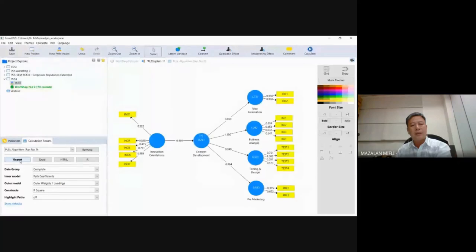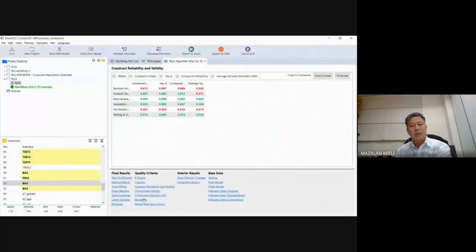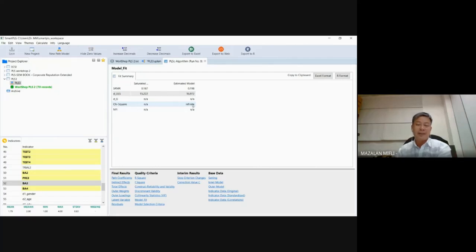Even if I look at the saved example, the model fit. If you look at the model fit, we always refer to the estimated model. The chi square is not even, it's not even infinite. The SRMR, the minimum threshold value should be 0.08 or below. This is far, the model is not good. The NFI did not even come out, not available. It didn't even generate a value for NFI. So from here, we can see that the model is not good.